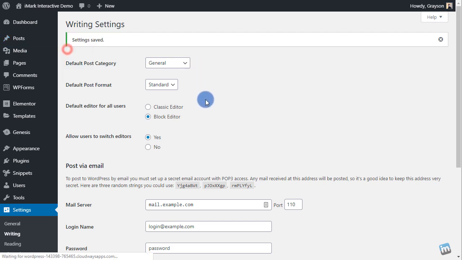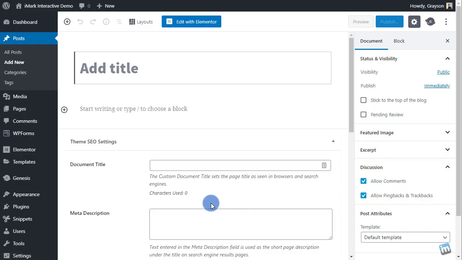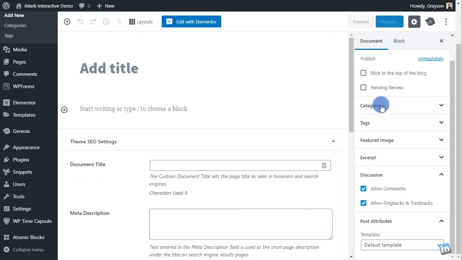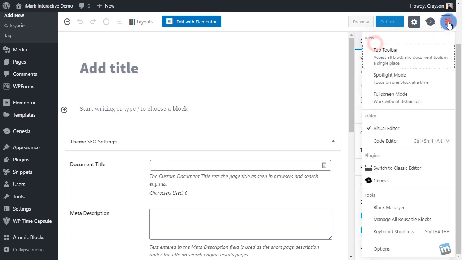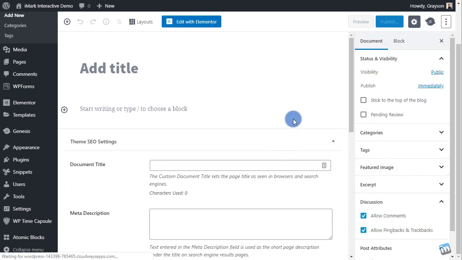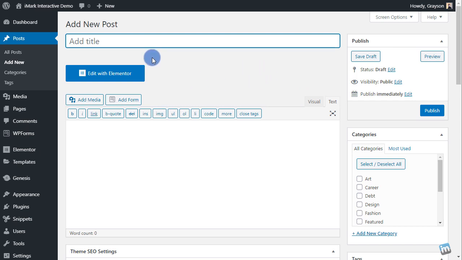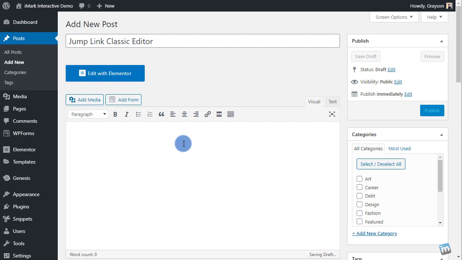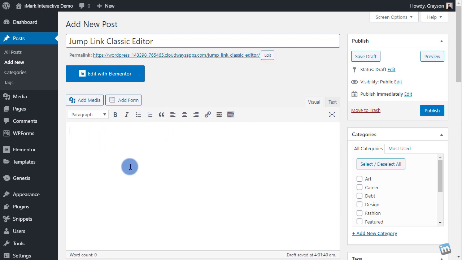So let's go to Post, Add New. Now I'm going to show you how to do a jump link on Classic Editor. So in order to do Classic, there it goes. Took it a little while. Let's just name this real quick. We're going to go into Classic Editor. So let's create a list. We're just going to do this real quick.